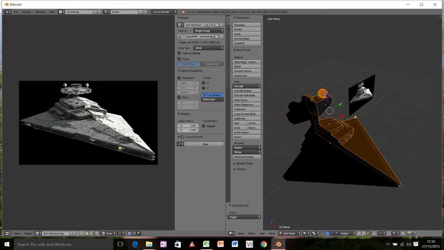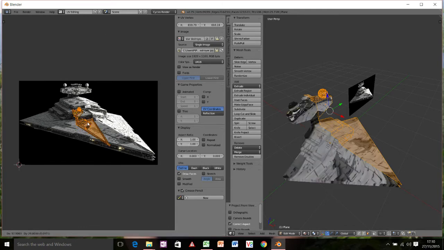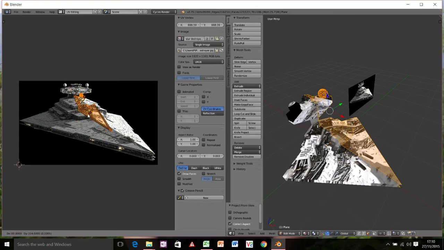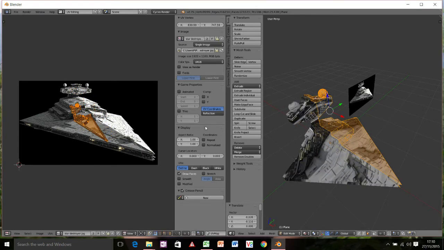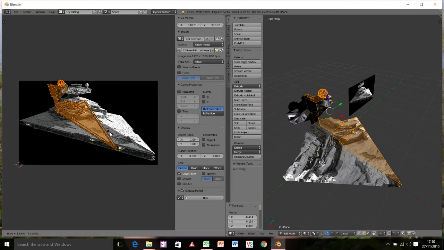There we go, that'll do. So when it's about right, press U and choose Project from View down at the bottom, and that will get all of the vertices as they currently are and unwrap them onto this image. So if you press G now, you can move them, and you can see how the texture moves on your object. You can press S to scale.